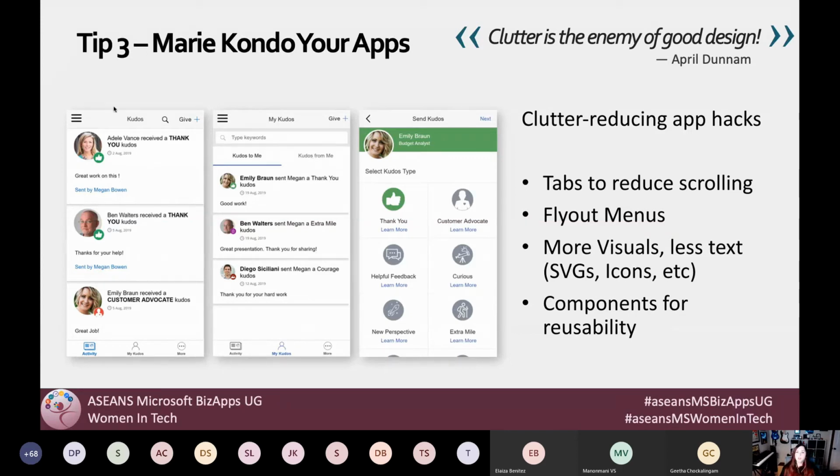Another is flyout menus. Rather than being overwhelmed at the top here with a bunch of options for where to go, you can have your traditional hamburger menu that expands out when you click it, and you can see additional options to drill into different screens or sections of your app.